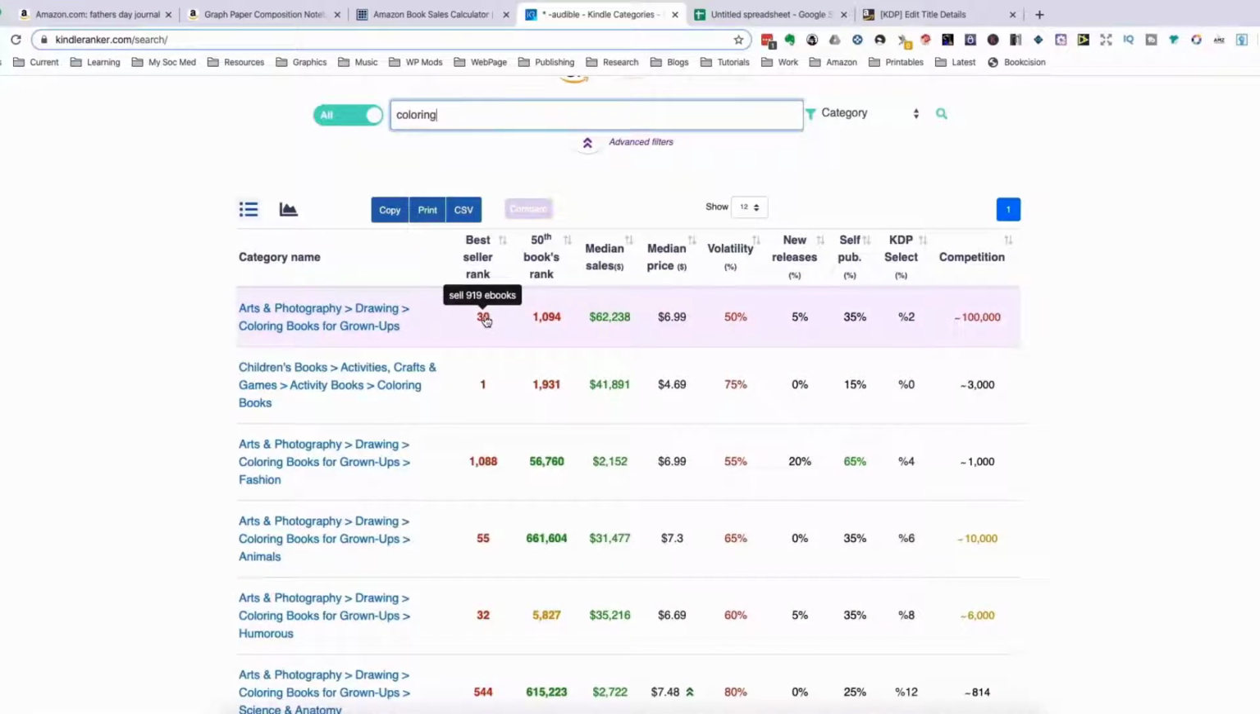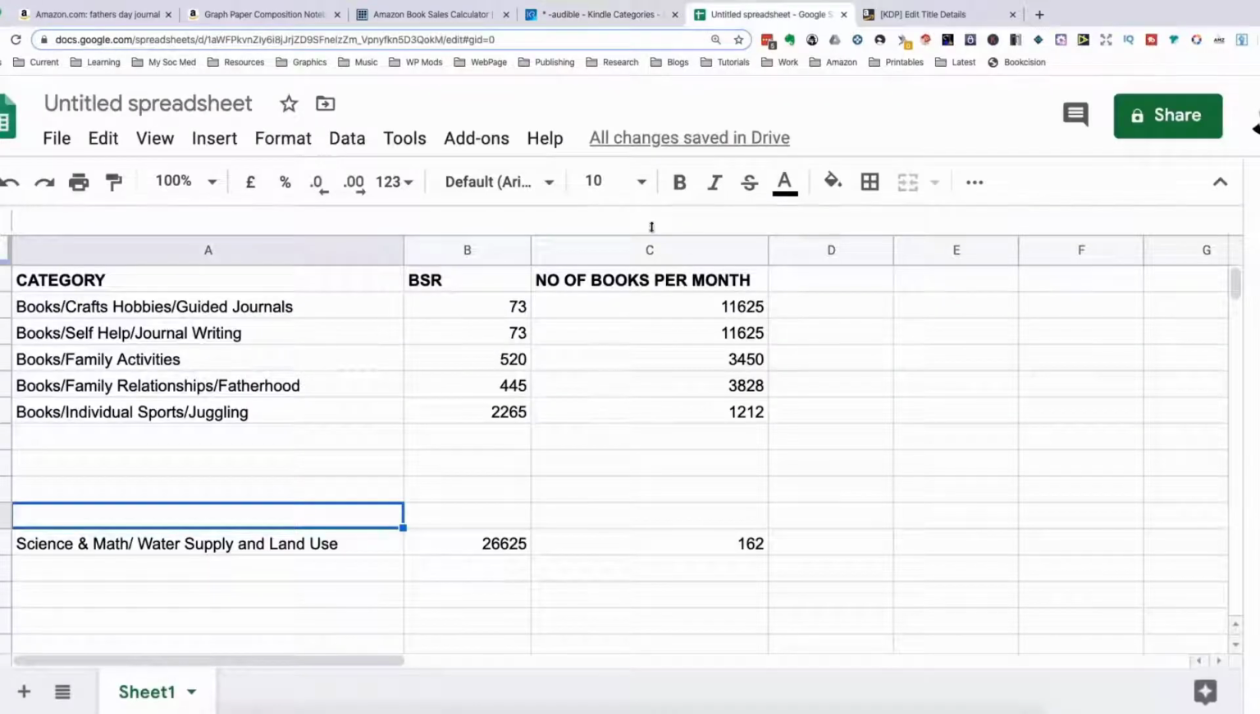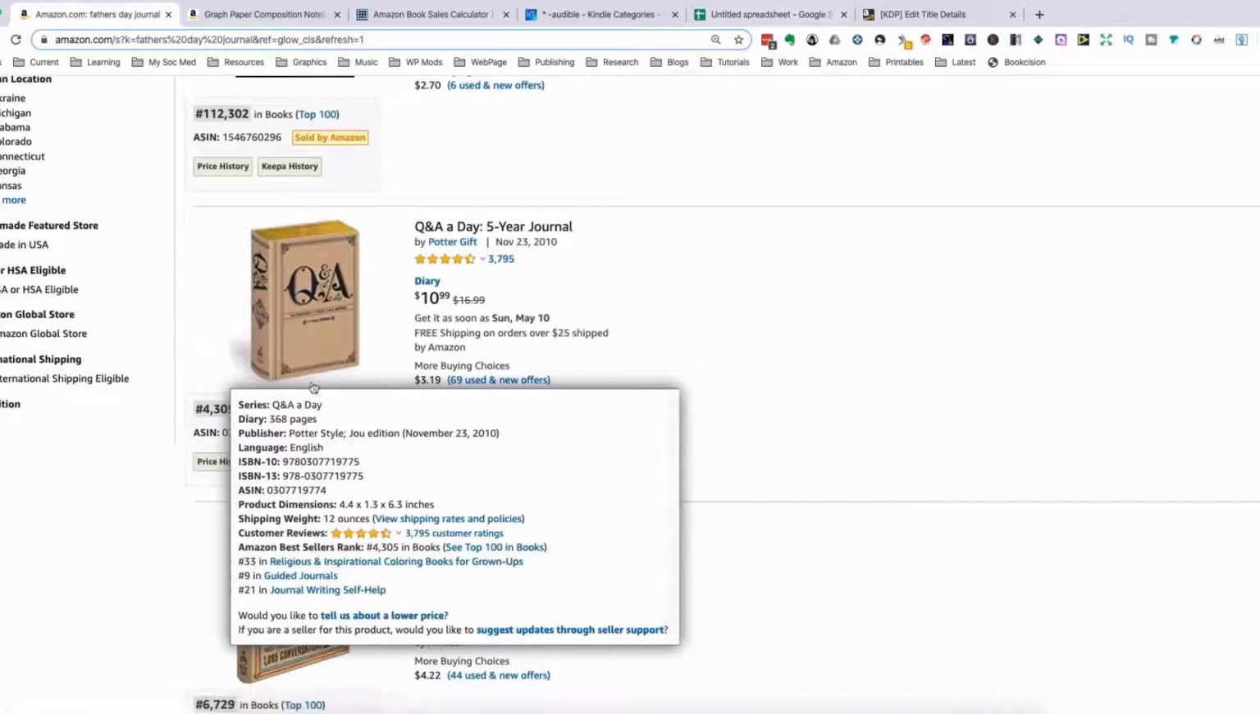And also, it will give the bestsellers rank of the number one book in each category, which will be important in a moment. And I'll tell you why it is important. And if you do it that way, like we showed with the method earlier, you would create a list of relevant categories, like I've done here. This is a quick list I wrote for the Father's Day Journal. And these are categories that I found, not all relevant, because I've included the juggling one here. But we've got guided journal, journal writing, family activities, and fatherhood.